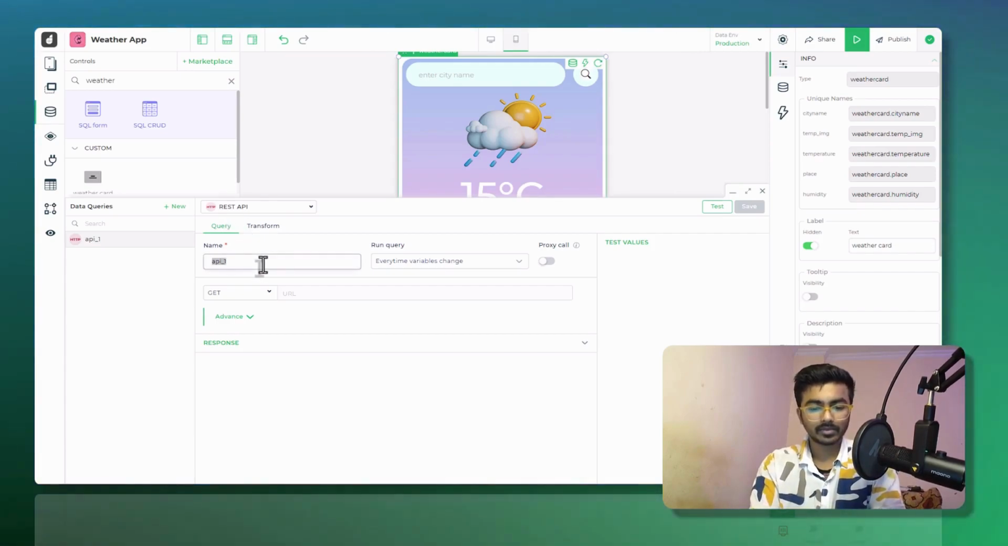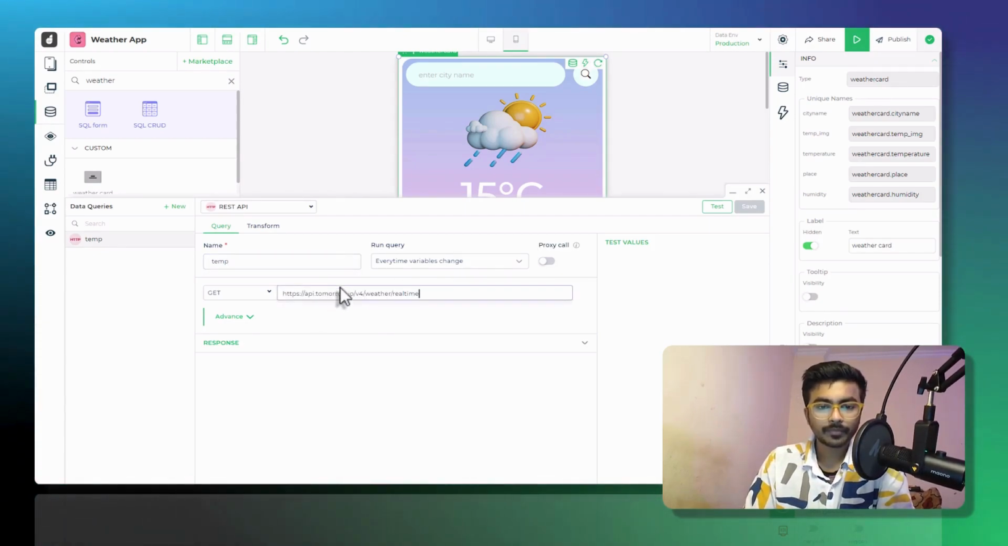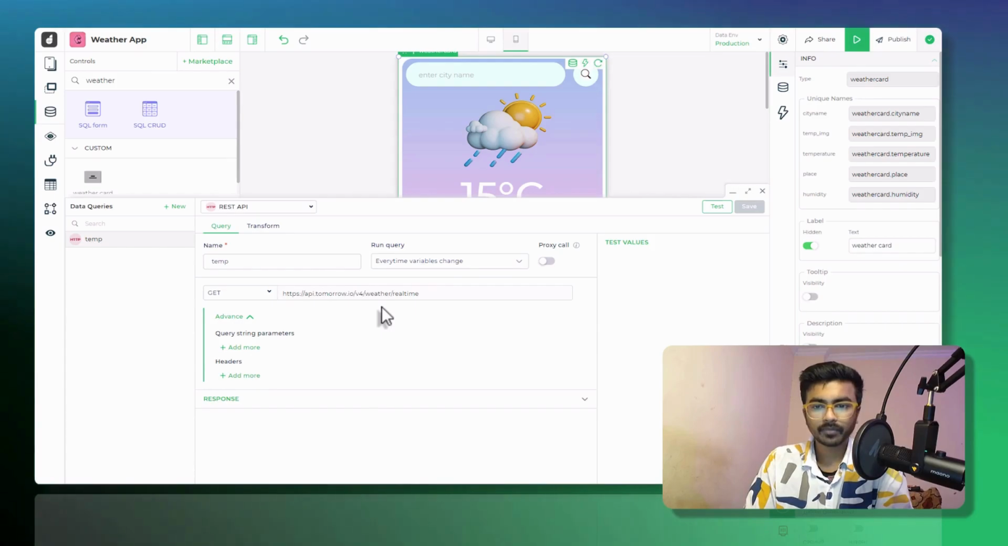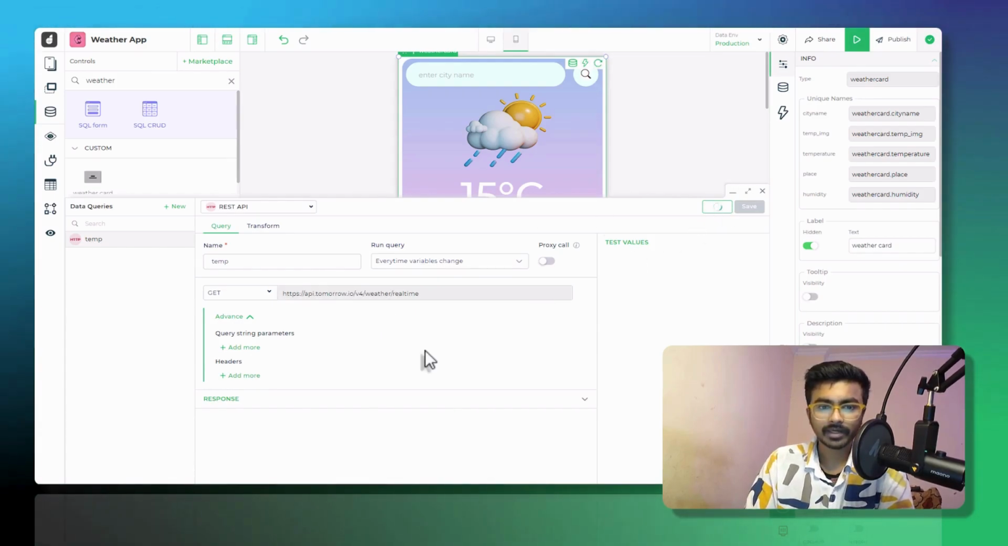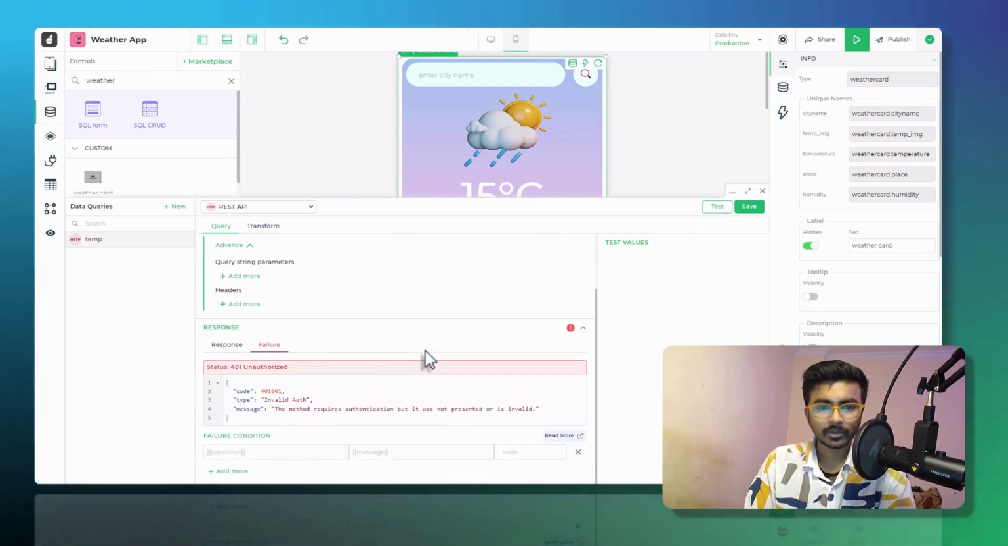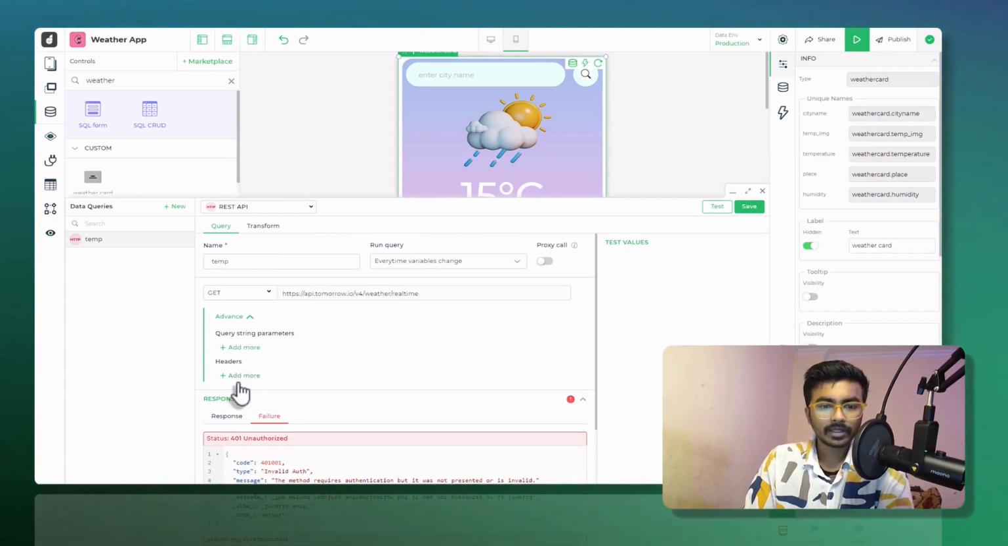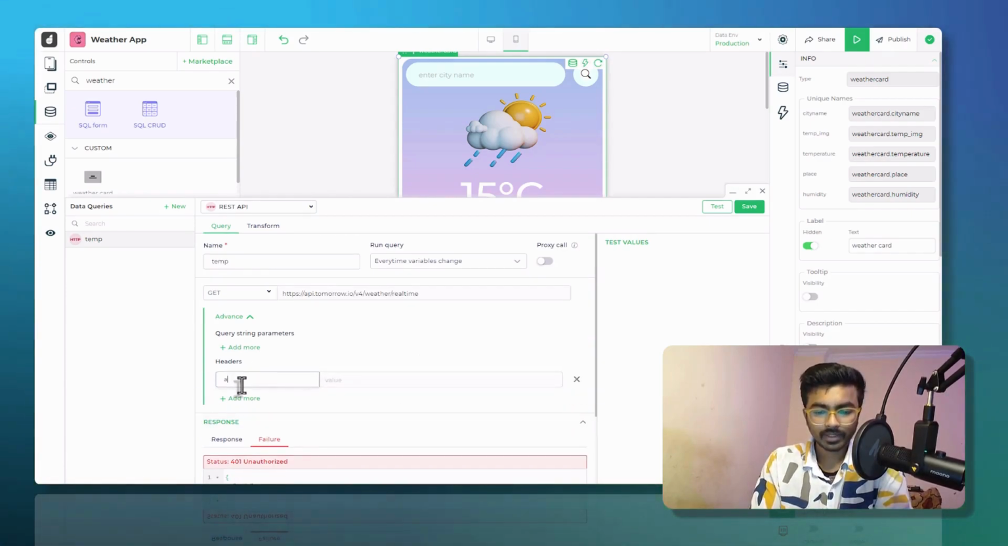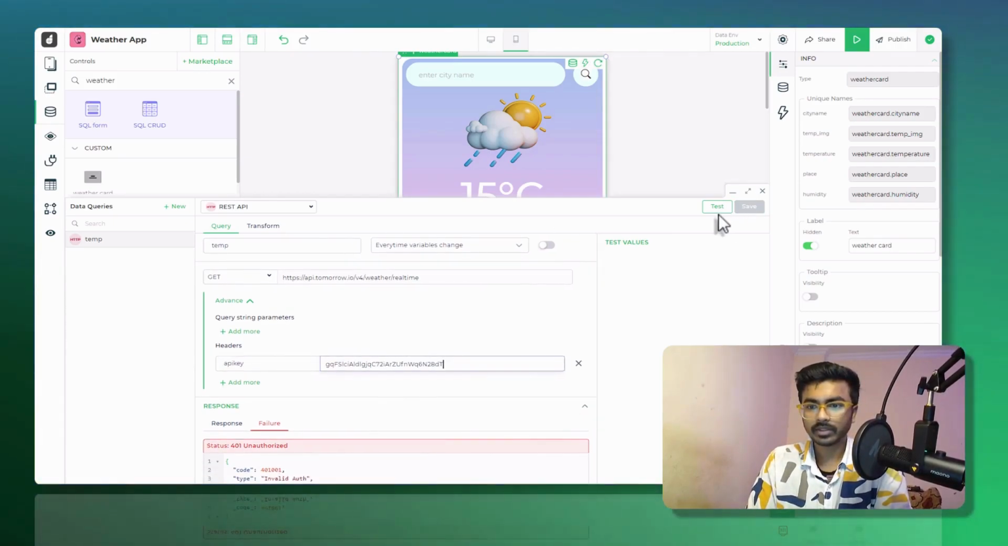So let's do this. Let me name this as temp. Okay, so this is my API, tomorrow weather, real time, and advanced. Actually, let's test it and see what I'm getting. Invalid auth. Okay, so I will be using a key, API key. Now let's do a test.